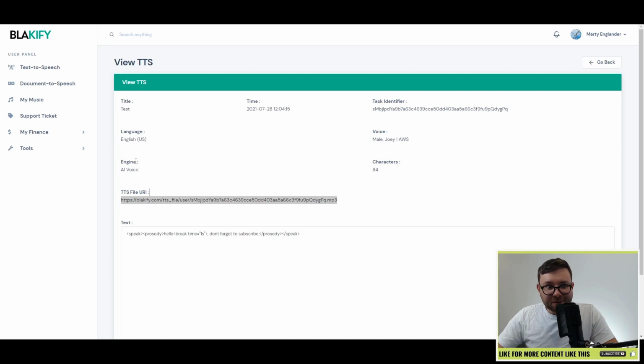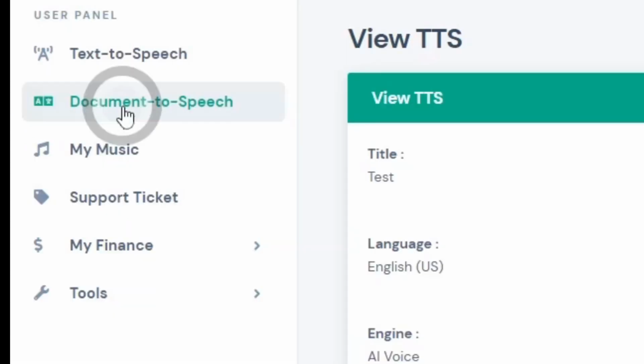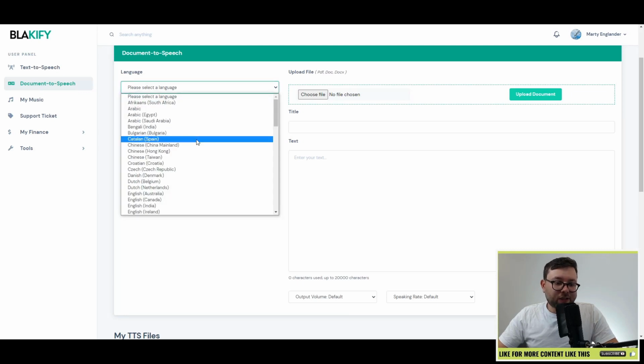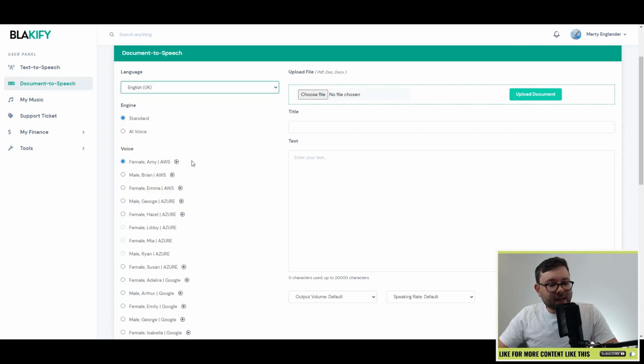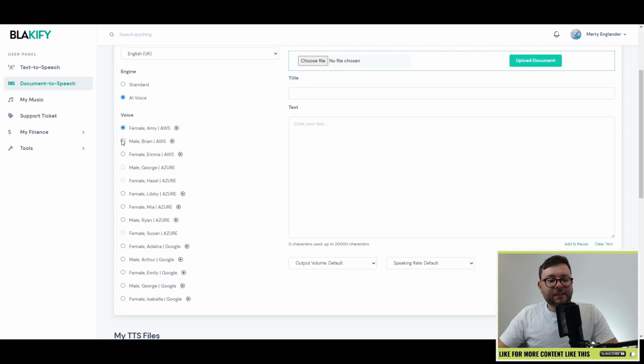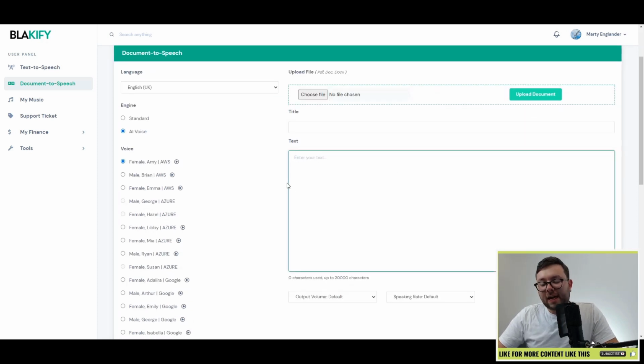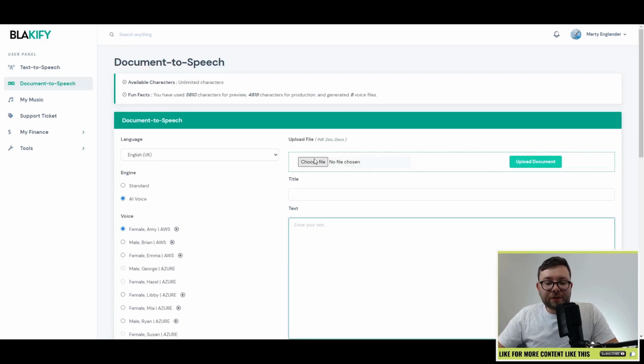Okay, so before we were so rudely interrupted, the next option is called document-to-speech. It's a very similar interface where you choose your language. So let's just go ahead and do UK this time. Go ahead and do AI voice. I'm going to do Amy, just leave it at that. And then we have two options. We can either enter our text like you saw before, or we can upload the file.